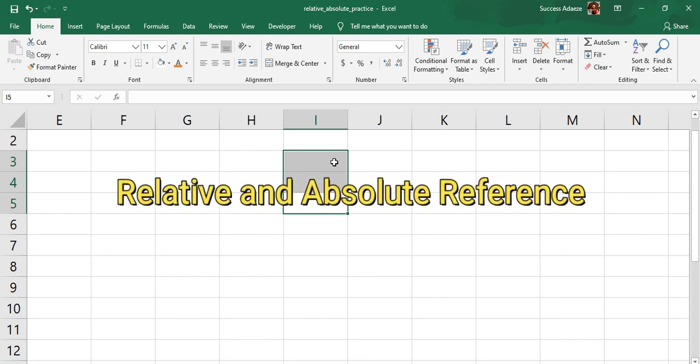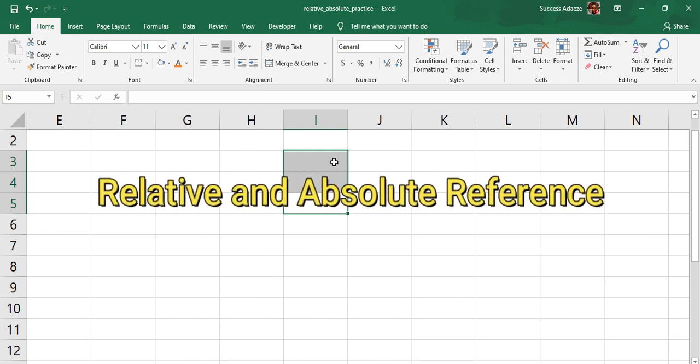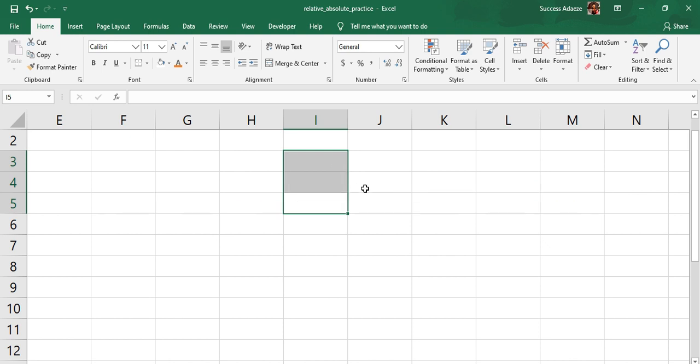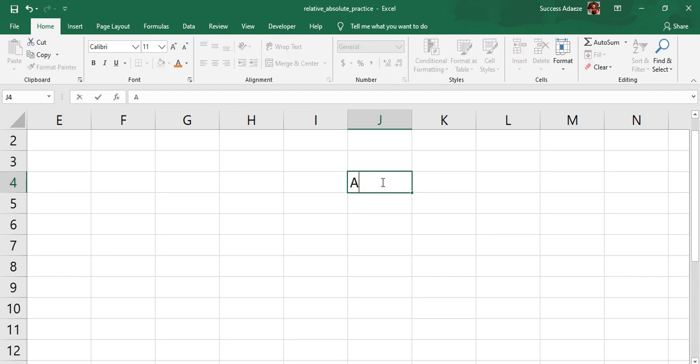Now, relative referencing is the default referencing in Excel, and it keeps the cell reference free. It gives the fill option freedom to continue an order without restriction, and it is without a $ sign. An example of relative referencing is when I input A1. This is a relative referencing.